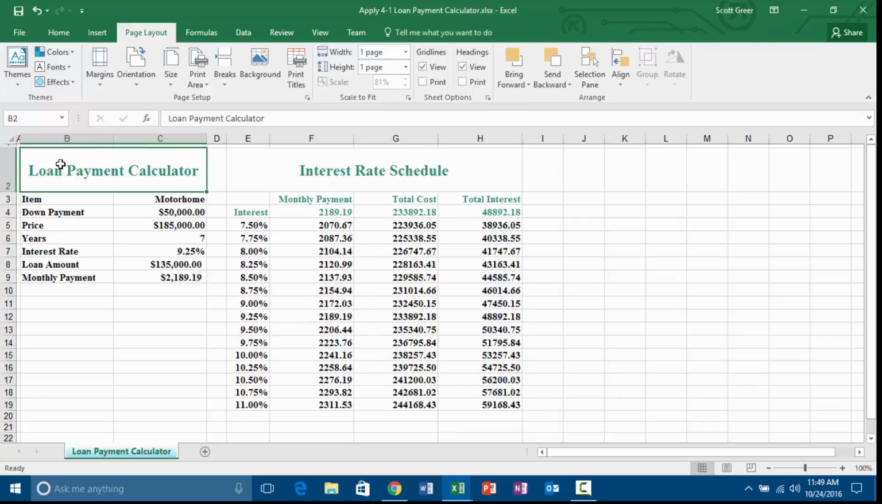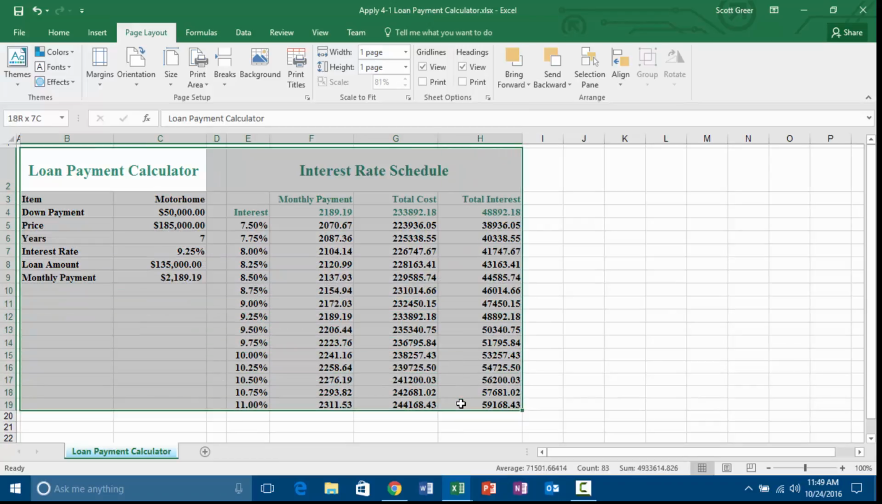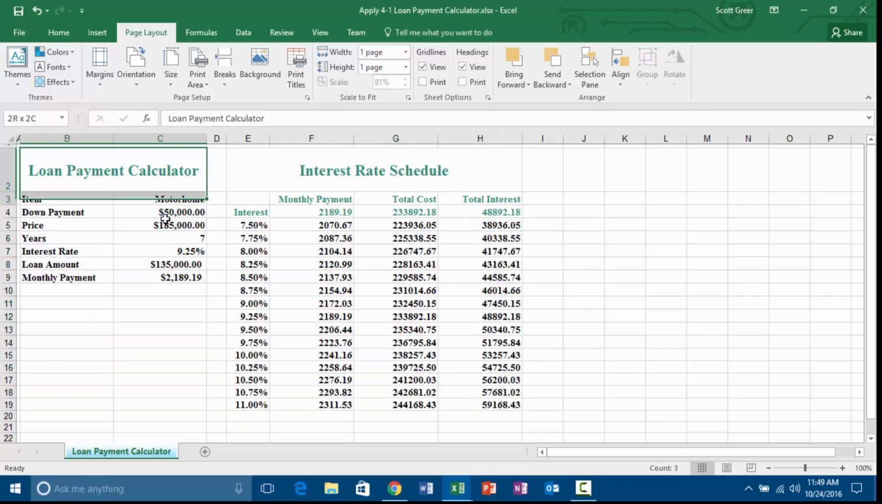Now we're going to select B2 through H19. I'm sorry, B2 through C9. And we want to set this as our print area. So we're going to say set print area. Then use the print button in the print gallery in the backstage view to print the worksheet. Use the clear print. Okay, so we're going to go ahead and print.